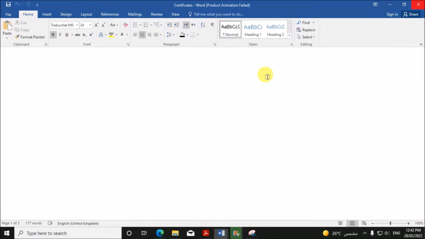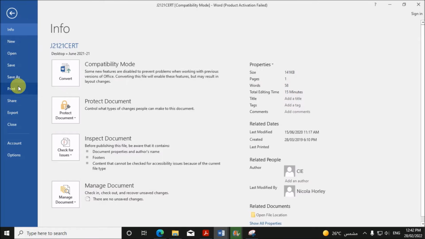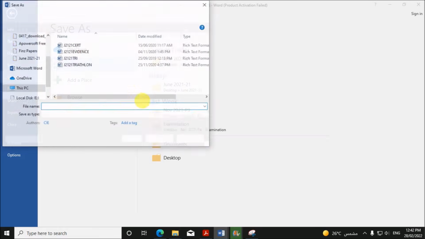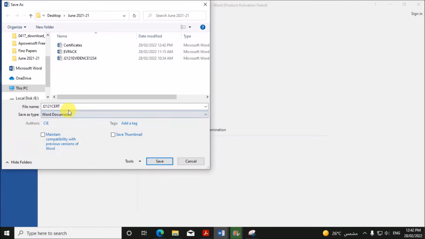So this can be closed, and also this you can save as a Word document with your candidate number. Save.